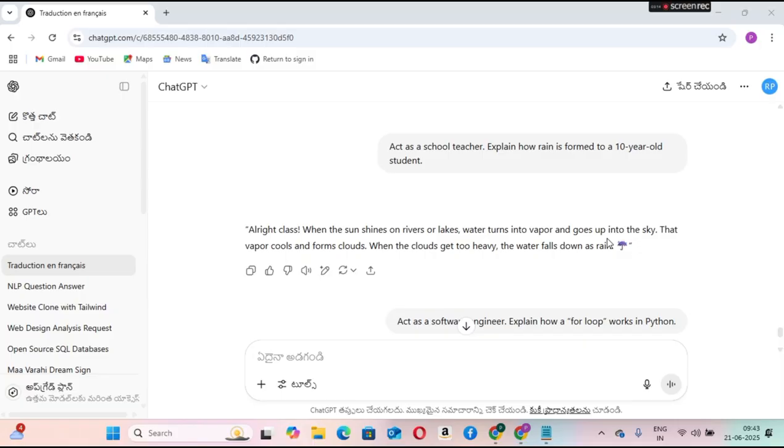So first of all, what is role-based prompting? Role-based prompting means you give the AI a specific identity or job. The AI then thinks, speaks, and behaves like that role. It helps the AI to give more accurate, domain-specific or tone-specific responses. Actually, role-based prompting is highly useful in education, support, storytelling, coding, medicine, and much more. So now let's come to example one.